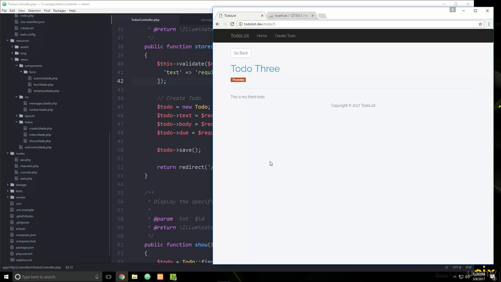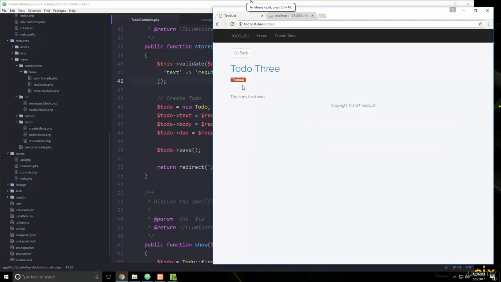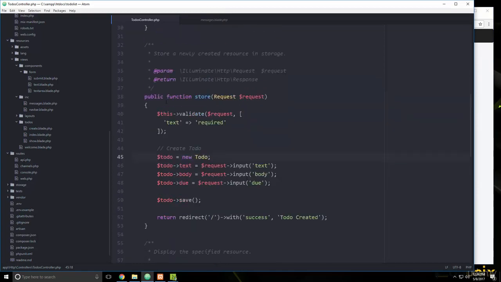Alright guys, in this video we're going to start on the edit functionality. So when we go to the show page, when we click on one of these to-dos and we go to the individual show page, we want to have an edit button and a delete. Okay, so we're going to work on the edit first. So let's create the link in that view.